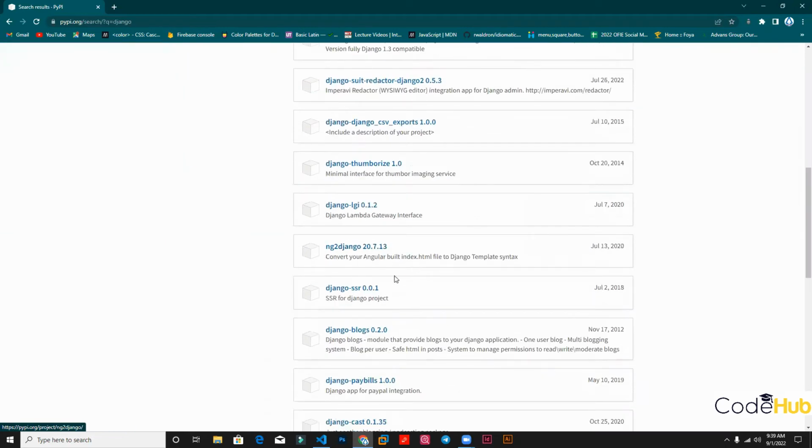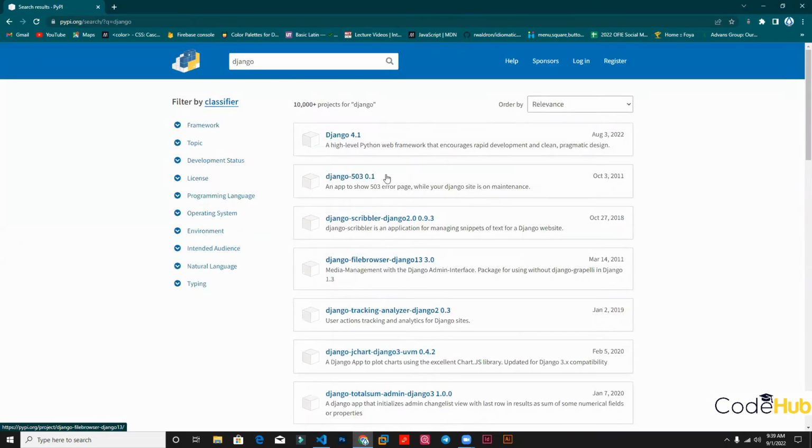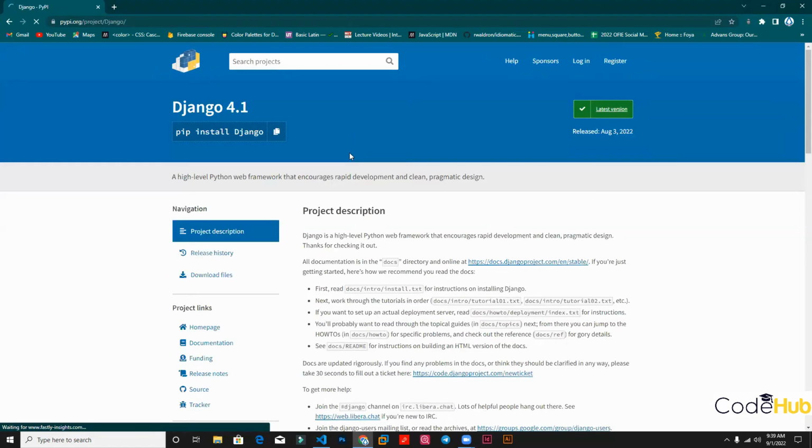We have other versions of Django that we can use, but we want the latest version. So I'll just click on that. Good. And once I click on it, it's going to open Django 4.1 for me.